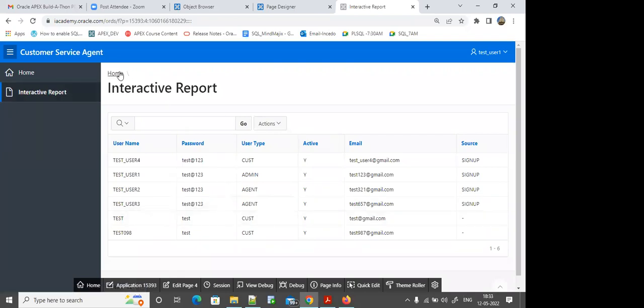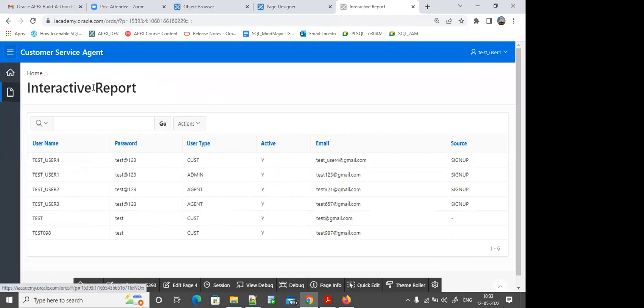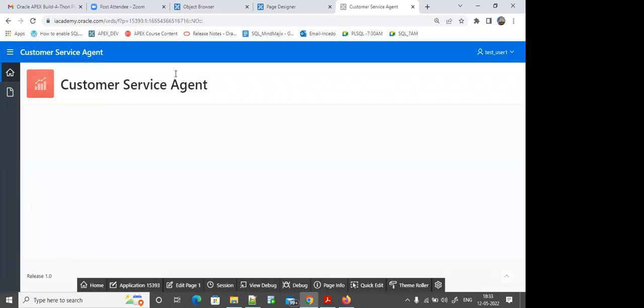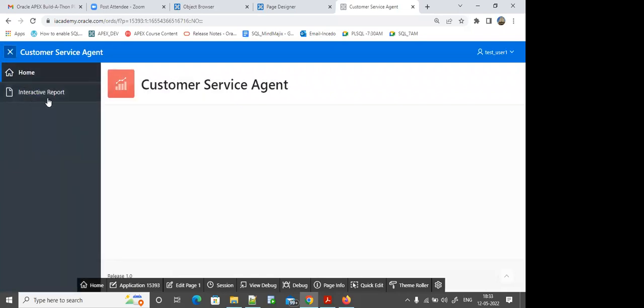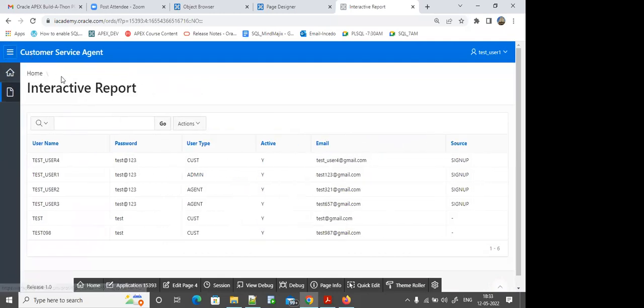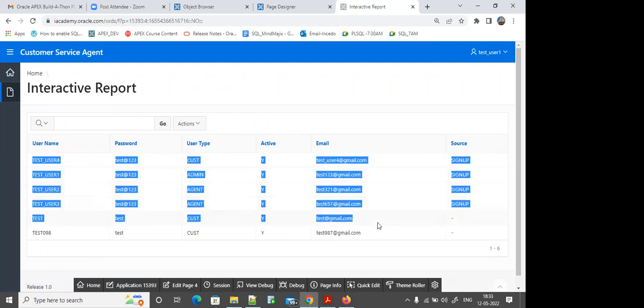You can see this is called breadcrumb. Okay. This is called breadcrumb. Now you are in interactive report. If you click on this link, it will go to the home page. That is called breadcrumb. Okay. Click on interactive report. So if you click on this, this is called a breadcrumb. Okay. Now this is called interactive report. Okay.